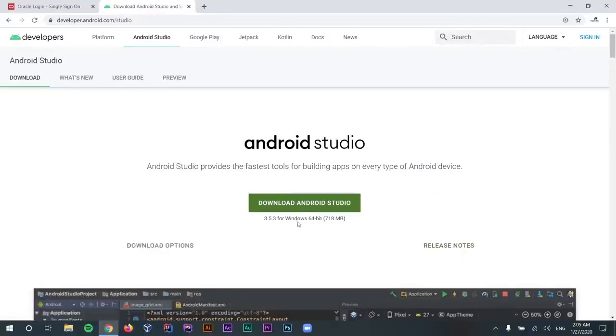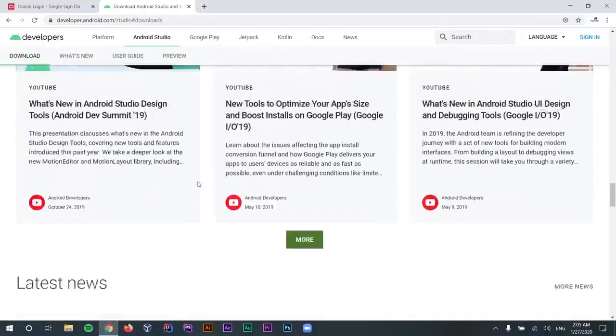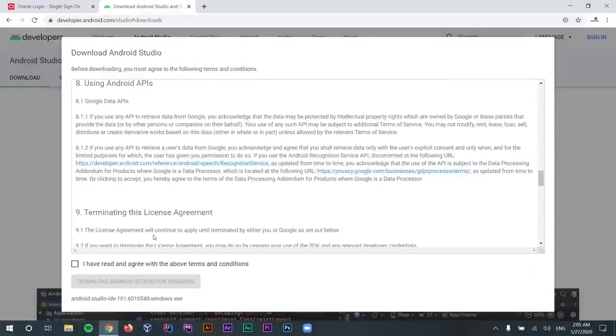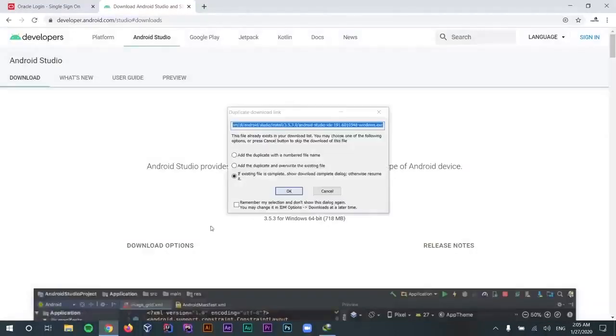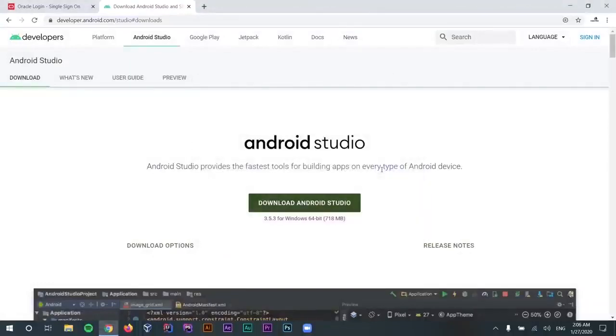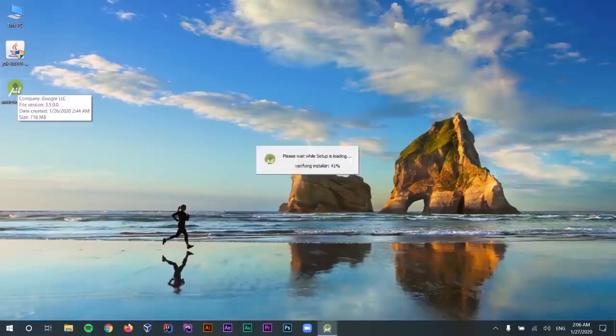If you don't see your version of operating system, you can click on these download options, but in here I'm just going to click on the download. Let's say download Android Studio. We need to agree to the terms and conditions. And as you can see, the download has started. Once again, I'm going to select cancel in here because I have already downloaded Android Studio. After the download is finished, just click on that.